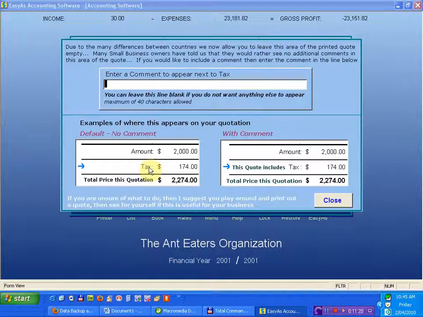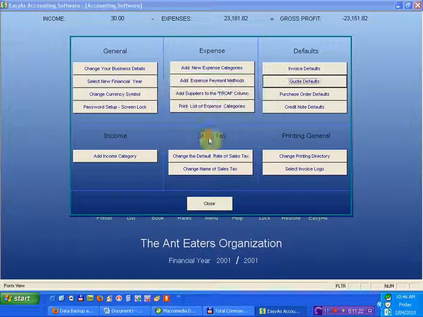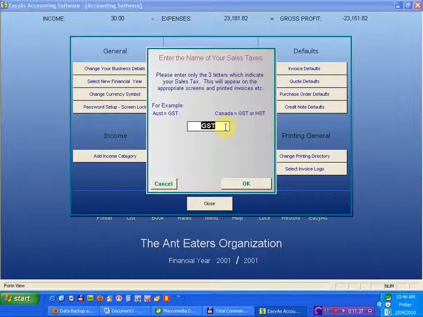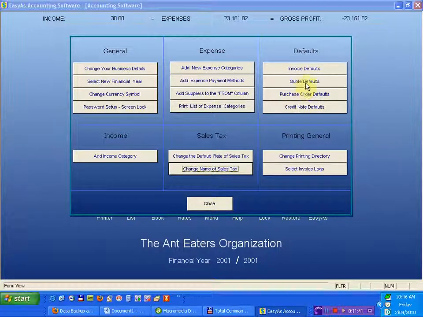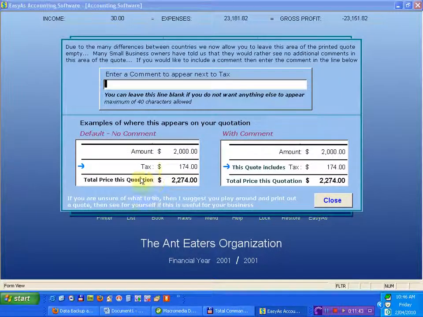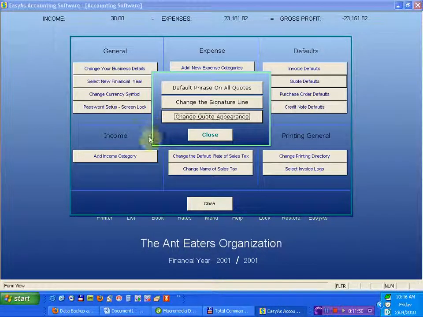So you jump back into the software here, and you would change your sales tax. You would change your default name, and I'm going to call it tax. Okay, so now when a quote or invoice prints, it will actually say the word tax. Now if you put something in this line, that's where it's going to appear on your quote. Okay, I think that's pretty self-explanatory. I'm just going to show you that on a quote now.